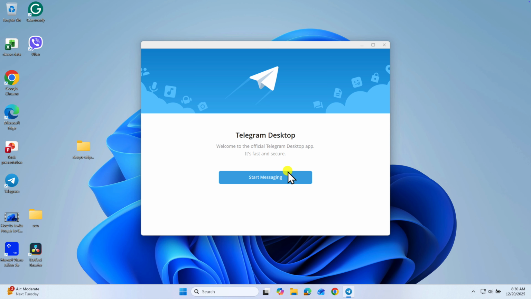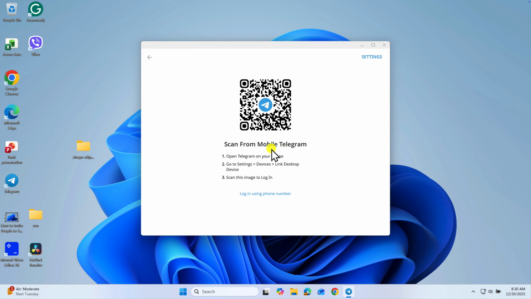Once the application is installed on any platform, the login is identical to the web version. Launch the app, click Start Messaging, and you'll see a QR code. Just like before, open Telegram on your phone, go to Settings, then Devices, tap Link Desktop Device, and scan that code. Your account syncs instantly, and you're all set.